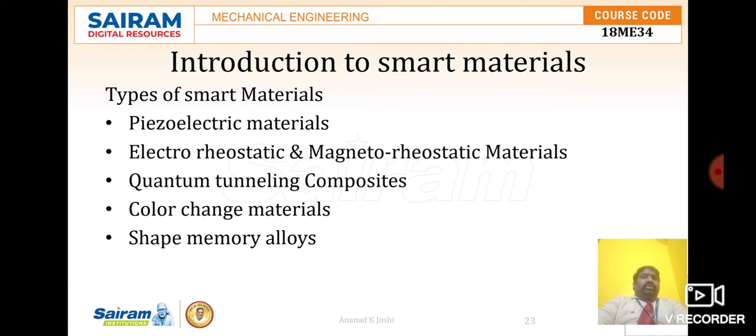Okay, so what are the different types of materials we look at? The first one is piezoelectric material, the second is electro-rheostat and magneto-rheostat material, then quantum tunneling composite, color change material, and shape memory alloy. For your chapter of the semester, these are the only ones we have to study in detail. Okay, so let us begin with the piezoelectric material.